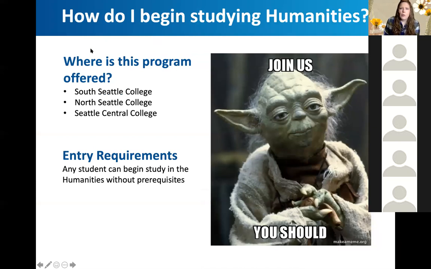So you might be wondering, how do you start studying in the humanities? Well, the good news is anyone can begin studying the humanities without prerequisites. It's a very open program. There's always a class to get you started and invested in the study of the humanities right away. And as I said before, since it's interdisciplinary, since most of the classes will take you across a wide scope of knowledge, you're able to fill those in as you're wanting to be engaged.